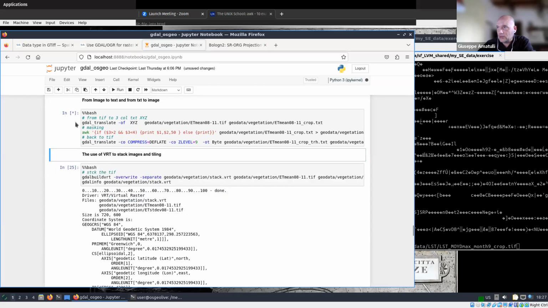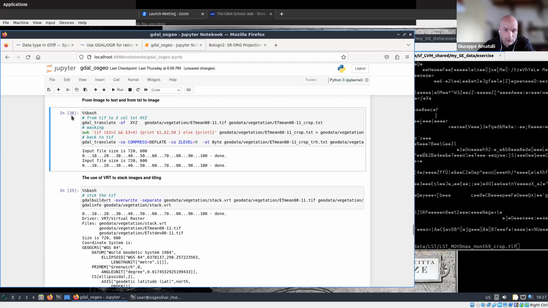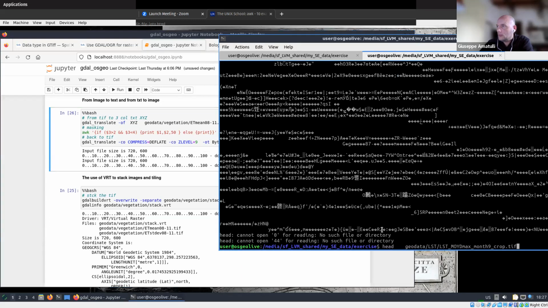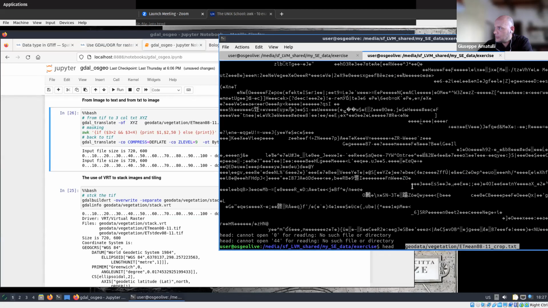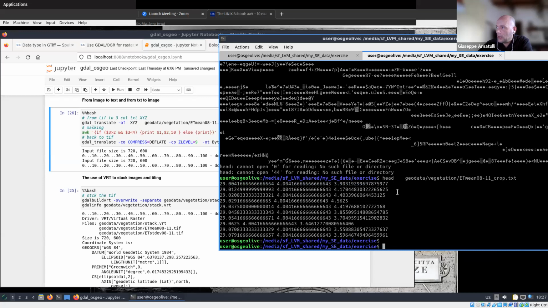Yes, my TXT file. Now if I open this one, as you can see, it is getting a bit longer because this one is computationally heavy for the computer. If I open this file, you can see this one has the lat long for each single pixel. It's starting from the top, I think, and then it's going.